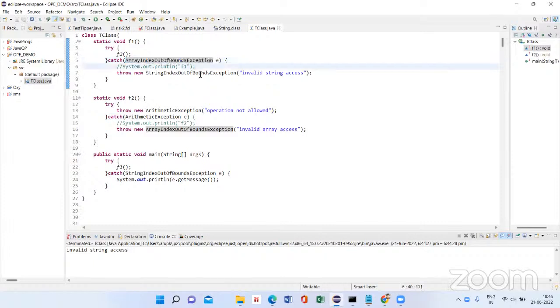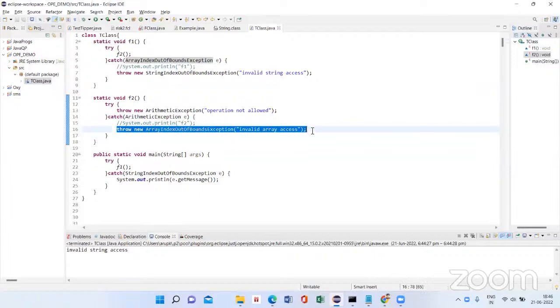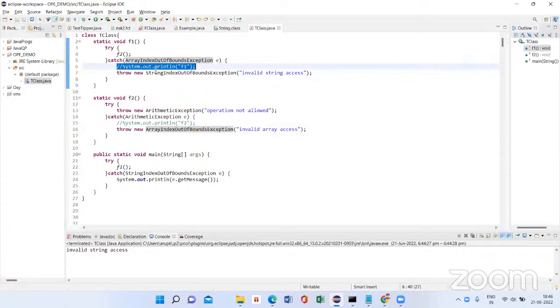I'm handling the arithmetic exception, but I am firing another exception, array index out of bound. This is a new exception, and there is no one to handle it in f2, so it will be forwarded to the caller, right? So the caller is handling it, which is fine, but it again generates another exception. That's the problem, right?